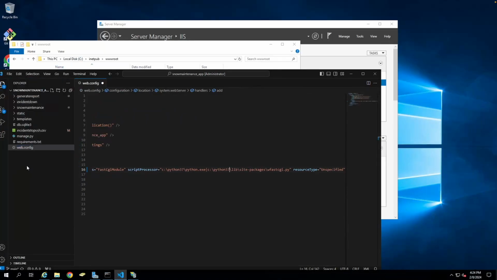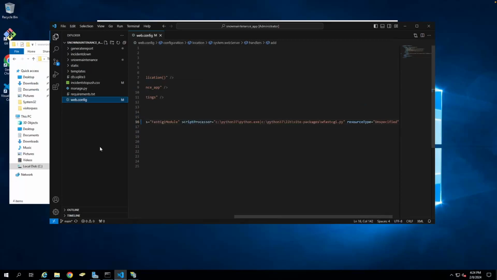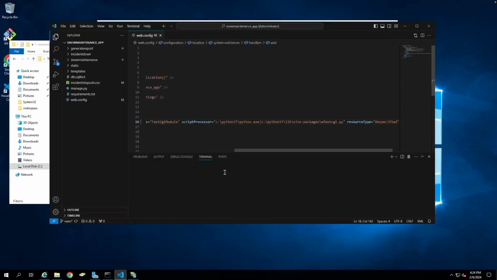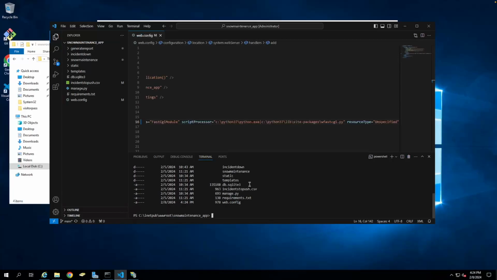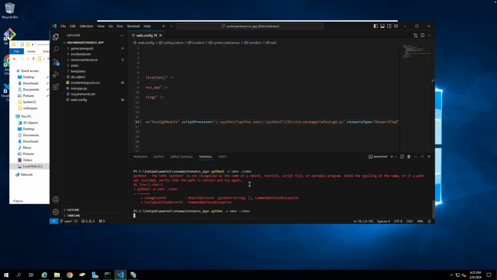File, Save. And also you can double check this one if you open the terminal, new terminal, and then ls. You need to install the virtual environment, python3 -m venv, no, it should be just python. My bad. Okay, and this one creates a virtual environment.